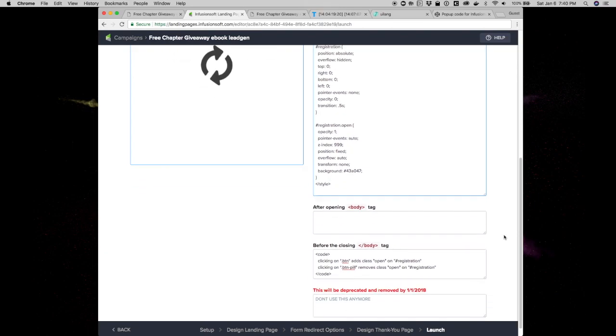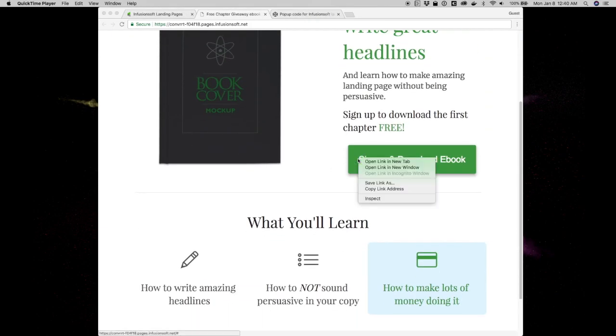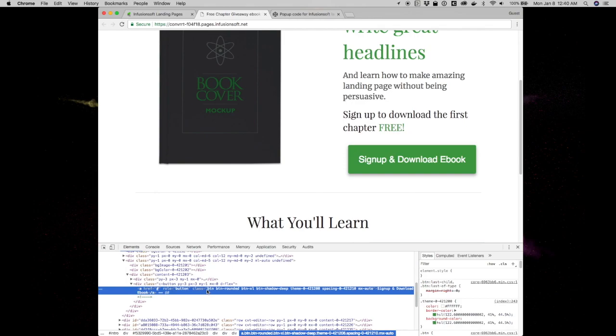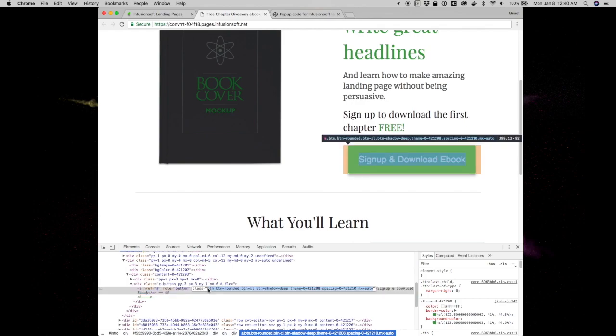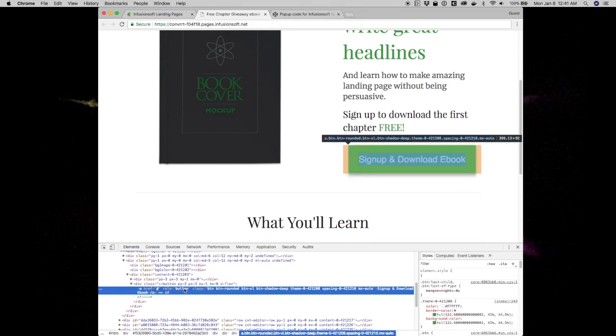I've also added some code in the body area. Essentially what this code reads is clicking on the .btn adds the .open to hash registration. What this code is telling is when I click on this button, and if we look at the source code of it, the button itself has a bunch of classes that are added, and one of them is the .btn. So what I'm saying is when a .btn is clicked on, that code is activating the .open class, and the .open class is where my CSS essentially makes the pop-up happen.